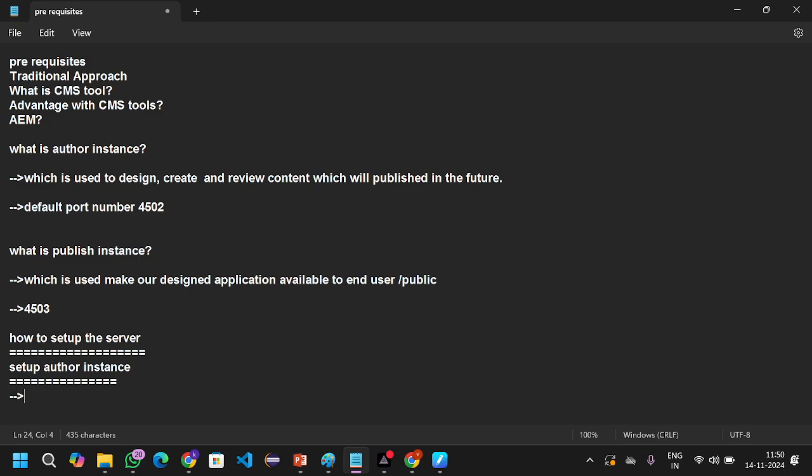First, we can create a folder to organize the author folder and publish folder. So the first thing is to create one folder, and you can mention any name for it. In my case, I am naming the folder AEM. You can create it in any drive wherever you have space on your local machine. In my case I am using the D drive.